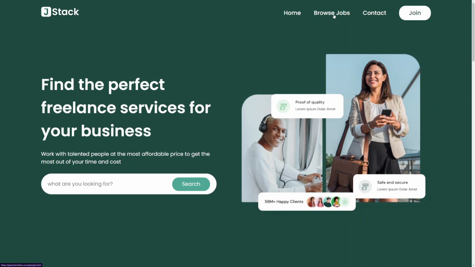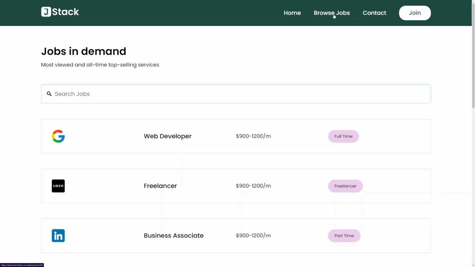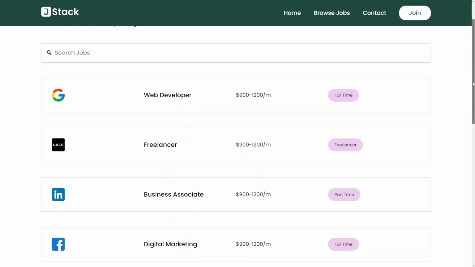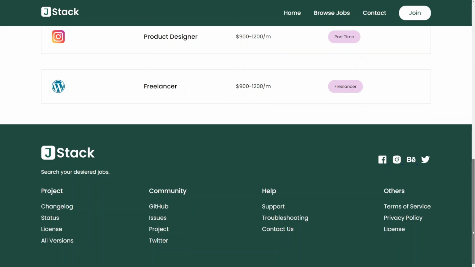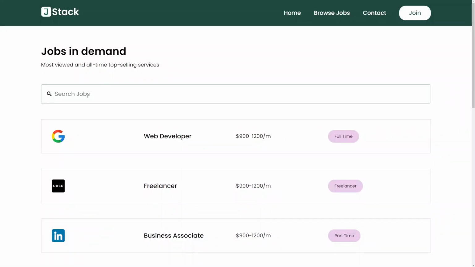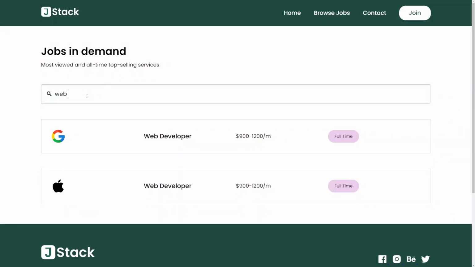Now if I click on this browse jobs, here you can see that we have another page, and in this page we have a heading, we have a text, and we have a search option as well. And underneath our search bar we have our job listing, and then we have our footer. Now if I search by web developer, here you can see that right now we can see only 2 jobs available related to web developer.